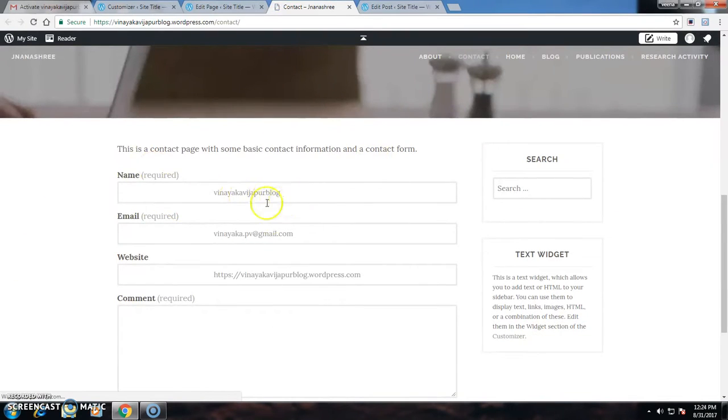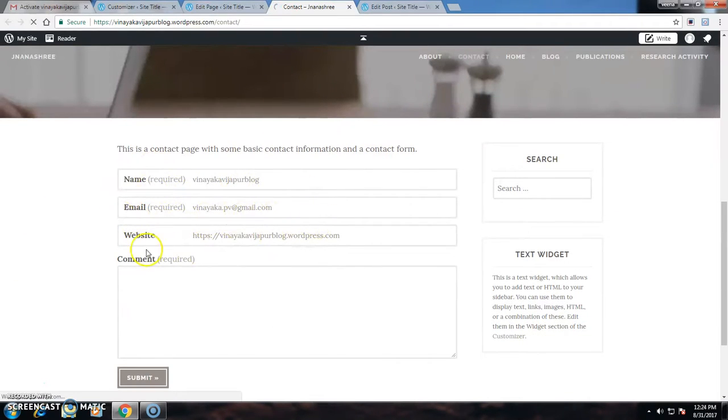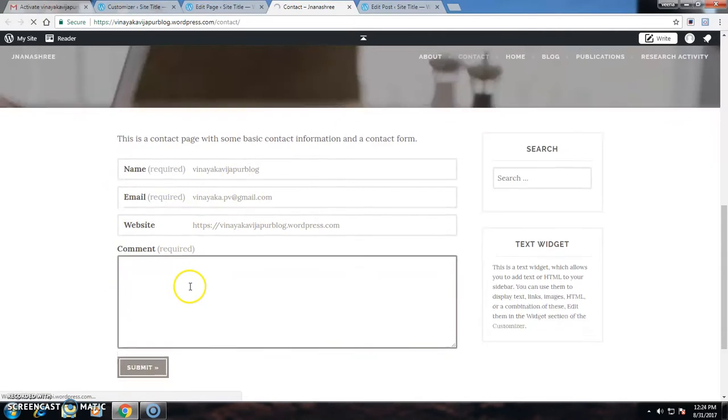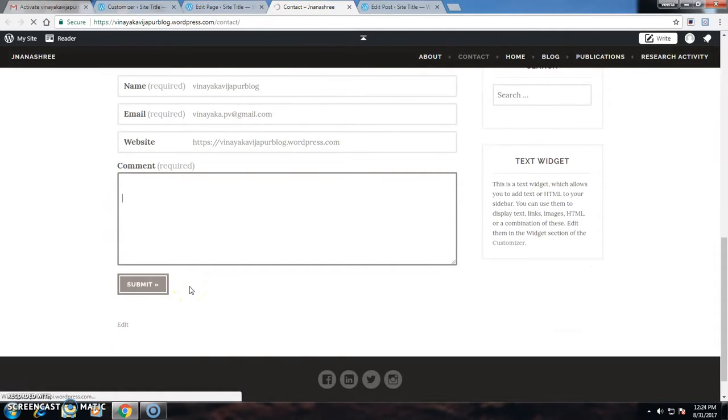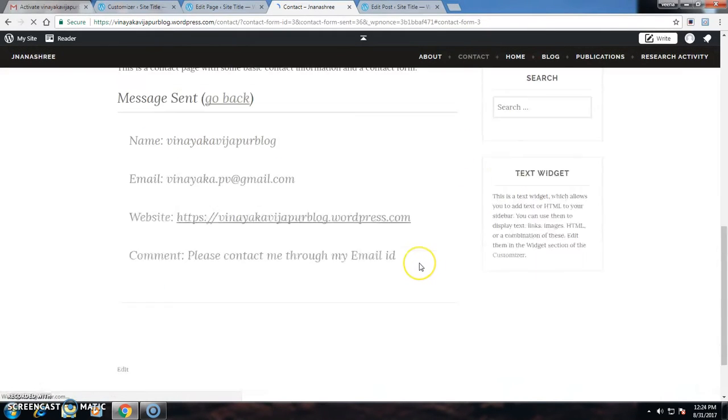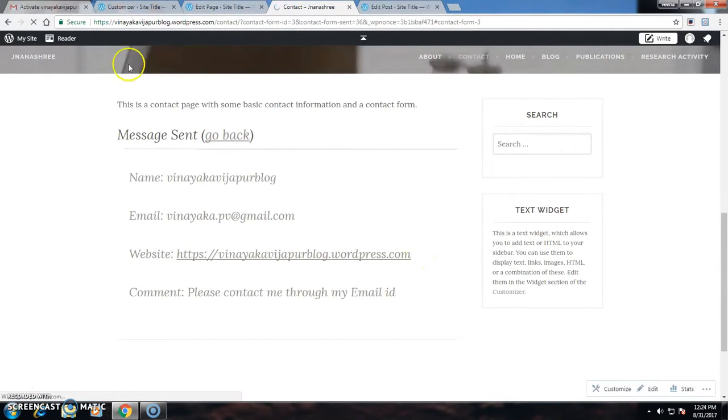In the contact page, the name is visible, email ID is there, website is there. If I want to add anything, I can use that comment box. In the comment box, I type: if anyone wants to contact me, please contact me through my email ID, and afterwards I have to submit this. So this is visible, what I typed.